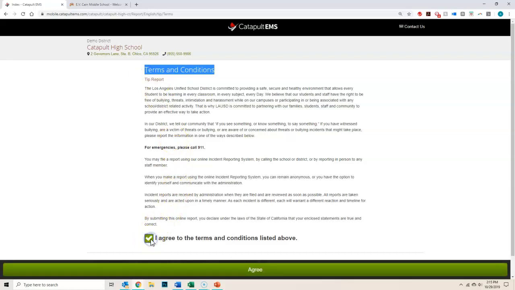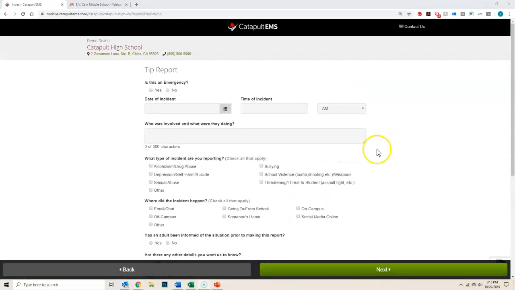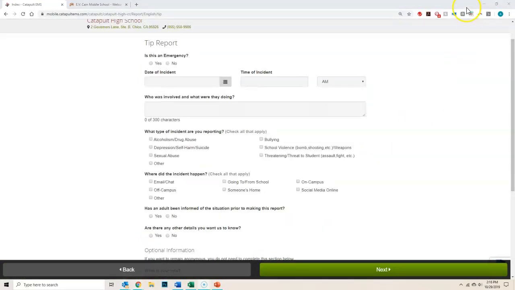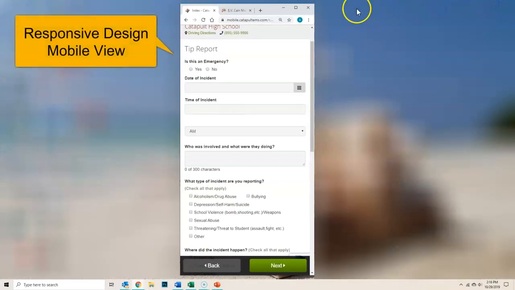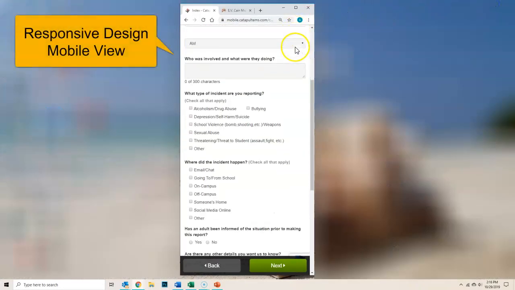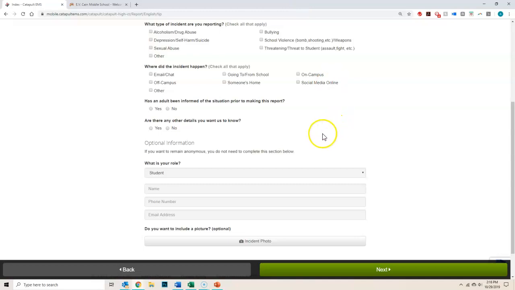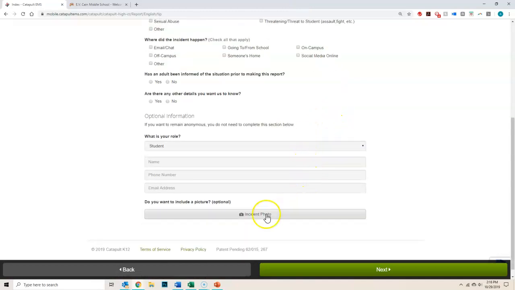These processes reduce false submissions and reduce reports that would not necessarily fall under a credible threat or bully report, such as vaping in the bathroom. The reports are also mobile responsive and can be submitted from a phone, laptop, desktop, or tablet. The reports also have optional information available, such as pictures, or the ability for a person to tell who they are.